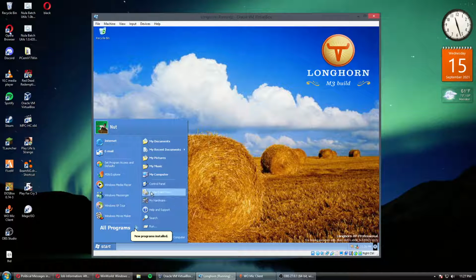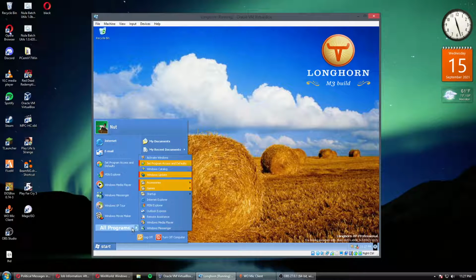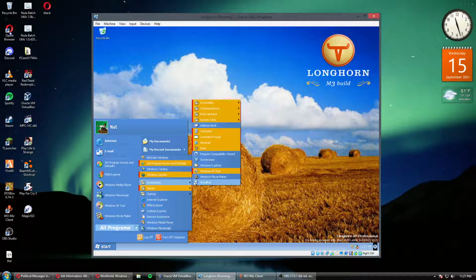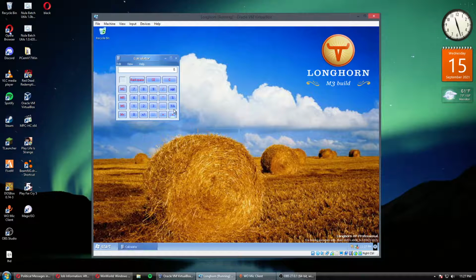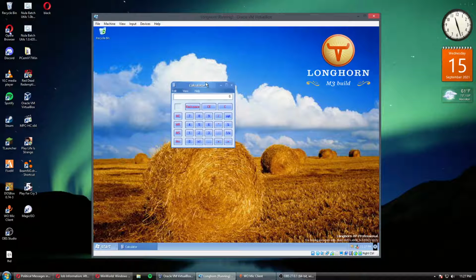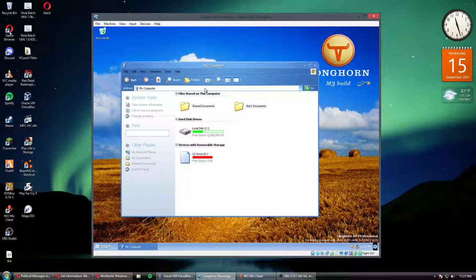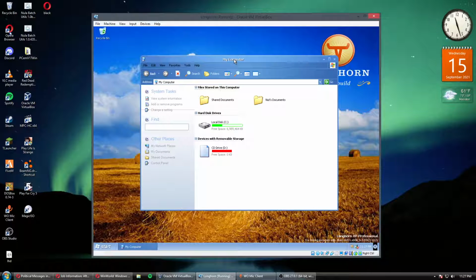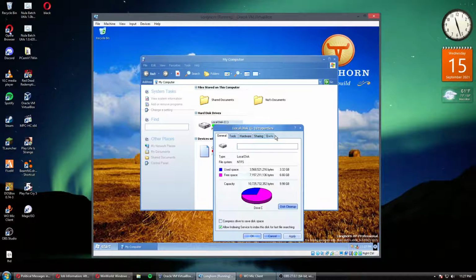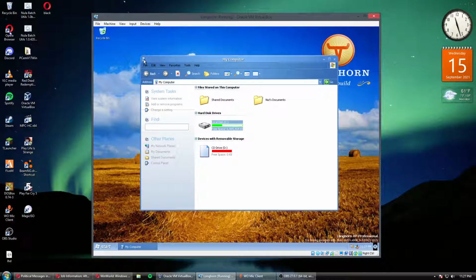Alright, so it looks like there's no autoplay that's going to come up for that. Something I did want to see: it looked like the calculator is different here, oddly. So I'm going to have to try to run that on a modern version of Windows. But first, let's go into My Computer, see how this looks, and pretty much like XP. That's XP through and through.